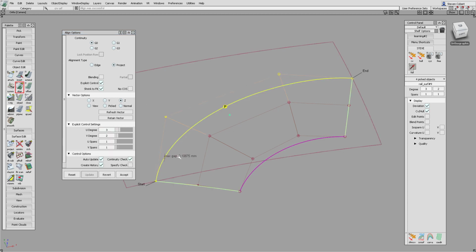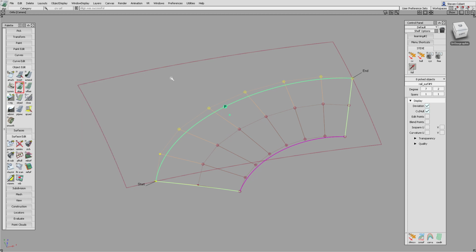And there we can see it's created a curve on surface and shown us the gap between the two, 0.1 of a mil. Again, we'll increase the degree until we get to the point where hopefully we get G0, which is there. So that's degree 7, one span, which is a much better result than we were getting from using the edge option.